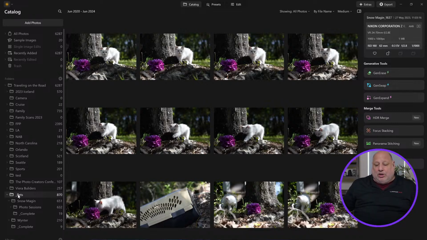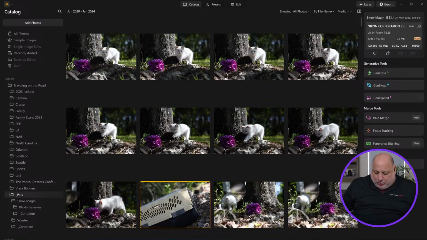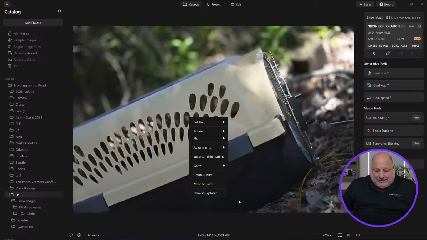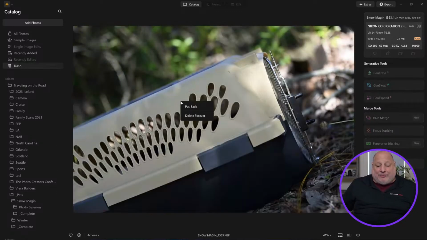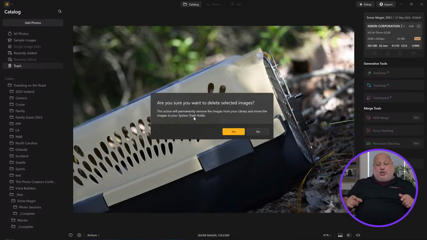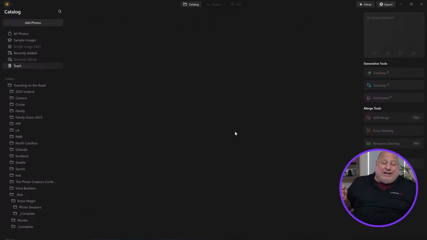Now it gives you several chances. Like we'll use this one right here. If I say move to trash, then I come up here to trash again. And now I have a choice to empty it and delete it forever. Once I do, it's going to give me a warning. It's going to put it into my system's trash can, and that's where I can finally say delete, and now it's no longer on my computer.